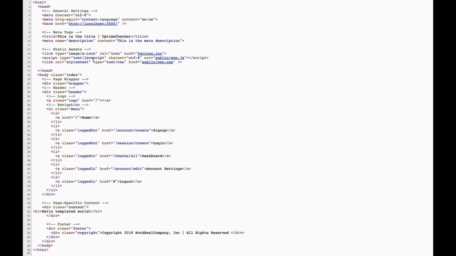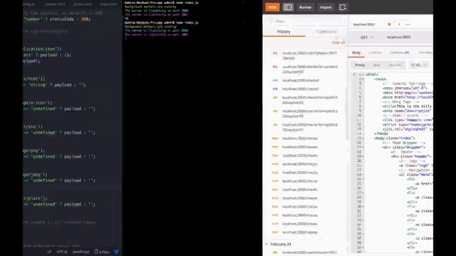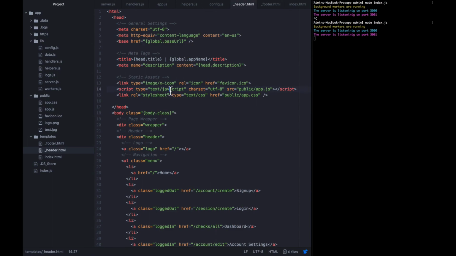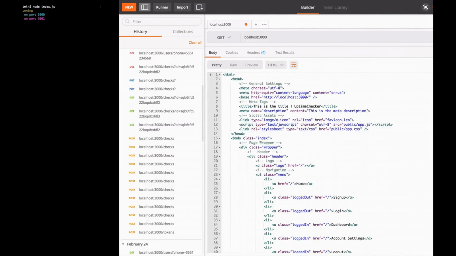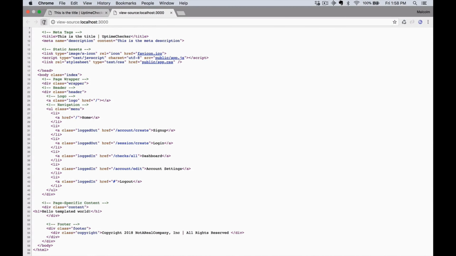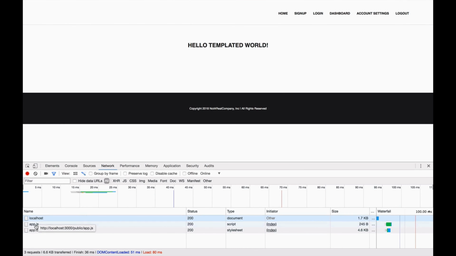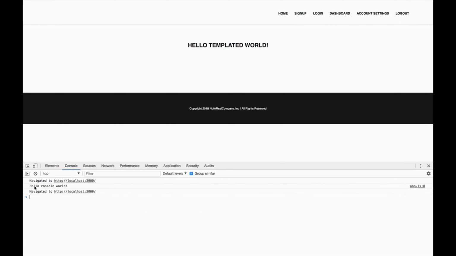It might very well be that we are misspelling text/javascript. We missed an A in JavaScript, so I'll make that edit and try again. Now we're refreshing this, and we can see app.js is getting loaded. In the console, we can see hello console world. So the CSS is getting loaded, the JavaScript is getting loaded.